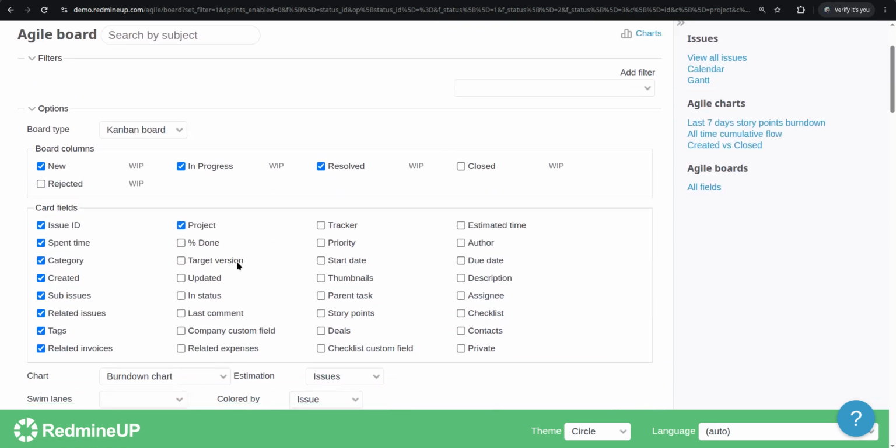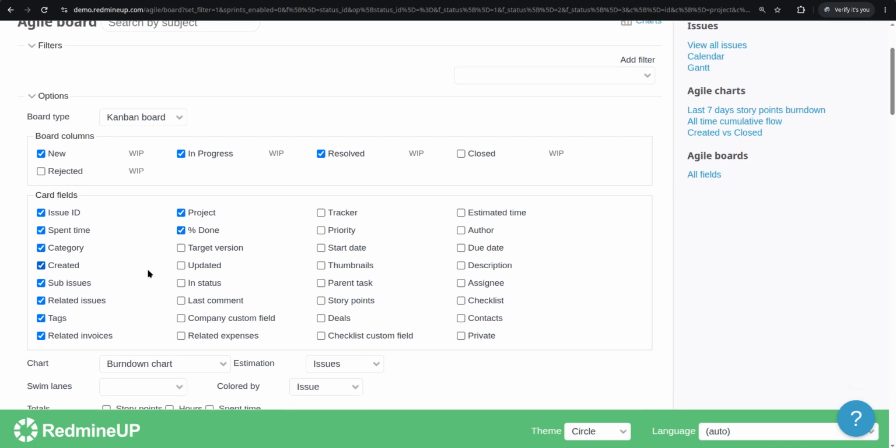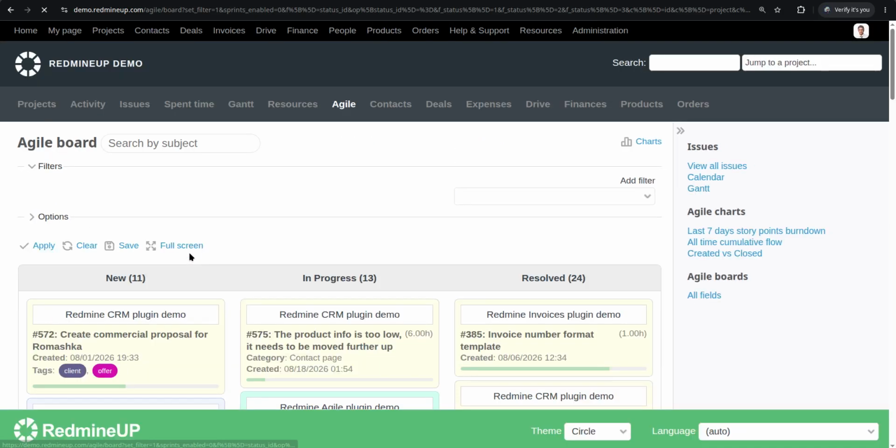So the next is the done field. It is a standard Redmine feature, a progress bar in the tickets, with 0% and 100% of doing this ticket. The support agent puts the done percentage in relation to how much progress he has made on this ticket, or a developer or anyone else working on the ticket. Okay, so we enable this and see how it is going to work.